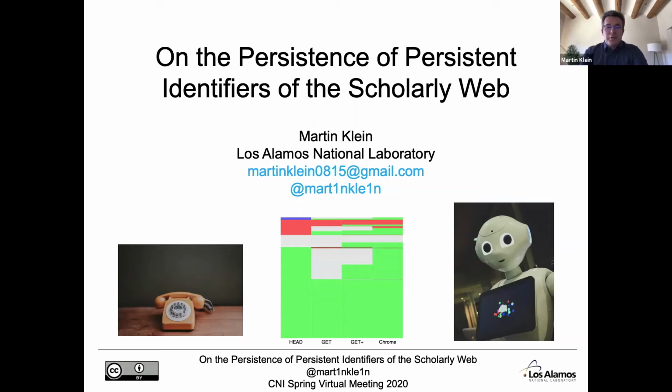And what I would like to do in this session is give you a brief overview of our series of experiments on the persistence of persistent identifiers on the scholarly web. In particular, we're testing digital object identifiers, or DOIs, and how consistently or inconsistently scholarly publishers respond when DOIs are requested.